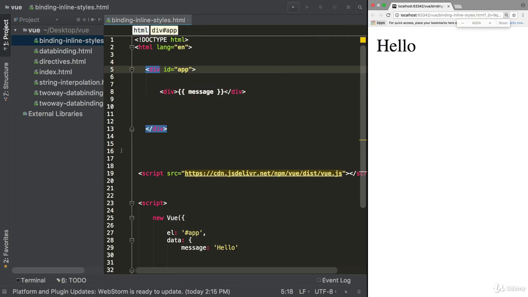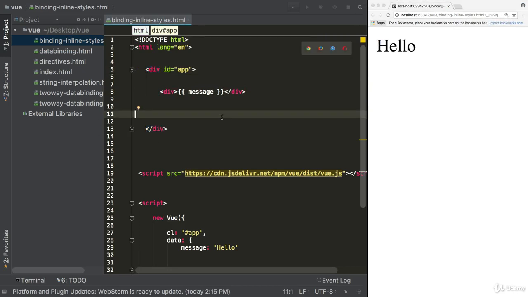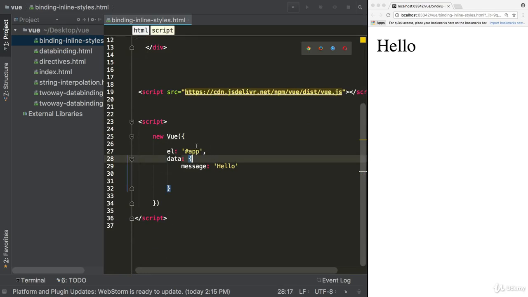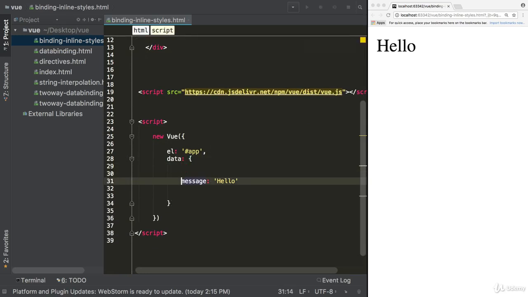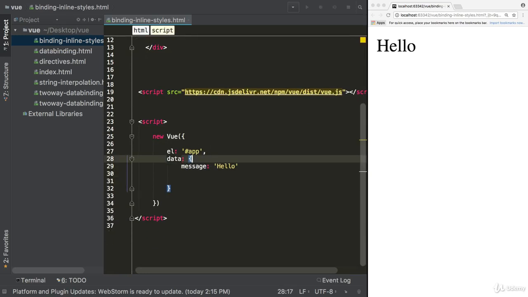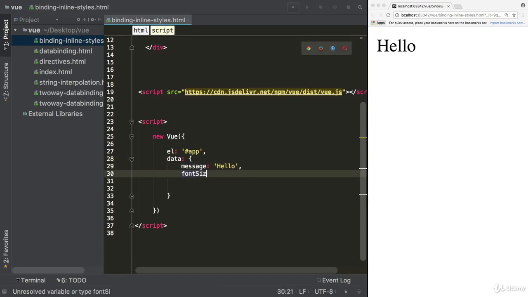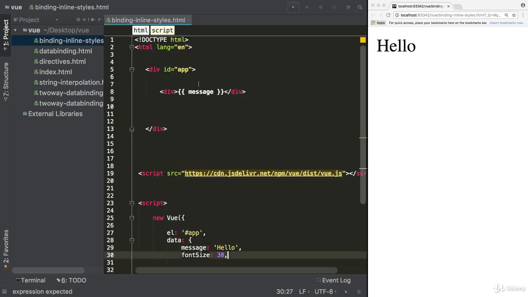All right. So let's say we want to do some inline styles to this using Vue. Dynamic colors, guys. That's what we're going to be doing here, okay? So I'm going to create, after the message, put a comma here. I'm going to create a font size dynamically. And I'm going to set this to 30, just like that. And I'm going to come here and I want to style this, okay?